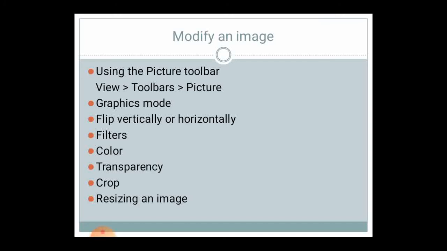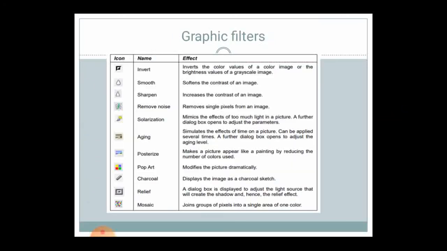Okay, next thing is modifying an image. Modifying an image includes these things. Modifying refers to the usage of the picture toolbar, then graphics mode, then flip vertically or horizontally, then using filters, then color, transparency, cropping, and then finally resizing. These are the possible modifications which can be done to your images in the document. So there are some common filters which will be helpful for you.